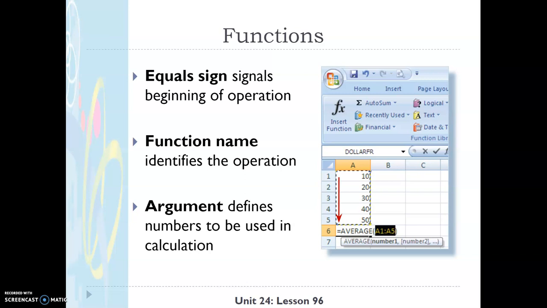So we start by entering an equal sign in the cell that we want to do the calculation. We would then indicate the function name. So in this example, we have average. We want in cell A6, Excel to average cells 1 through 5. So we do that by indicating equals average and then put the cell range A1 through A5 in parentheses. We would hit enter and then Excel would do that calculation for us.